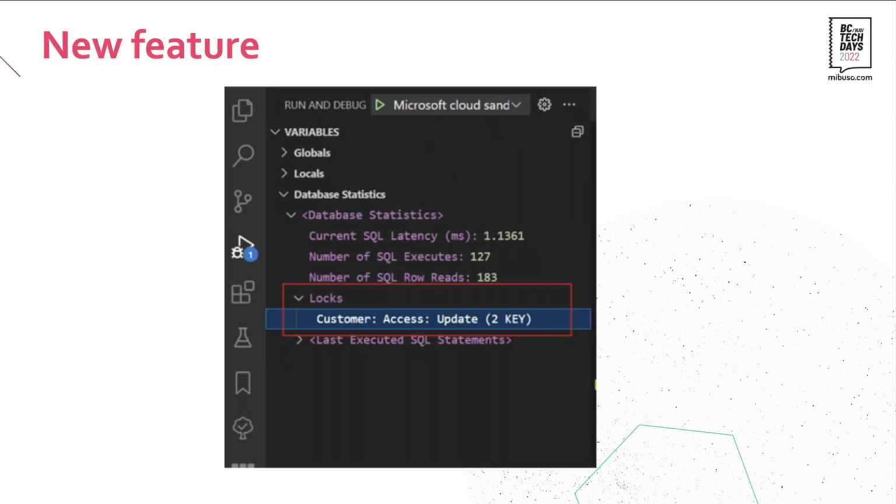Also, there is a new feature for locking, from version 21. When we use the AL debugger, when we debug our code, under database statistics we can see a lock section where we see locks that are currently happening. The main reason we have these features to maintain locks is that it's difficult to identify which locks are taken when we are online, because we don't have access to our database, so these features could help us a lot.